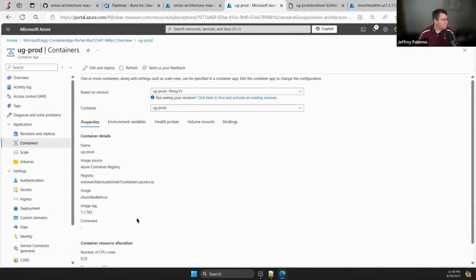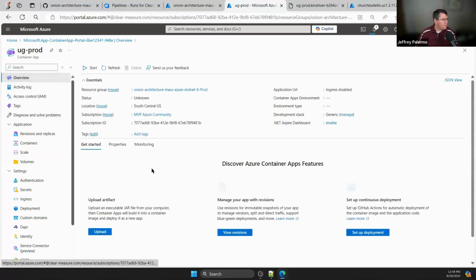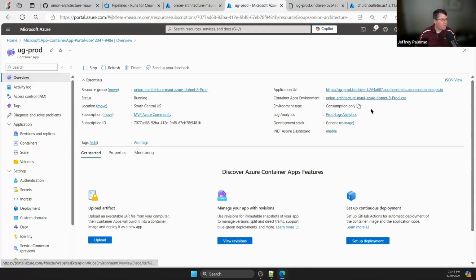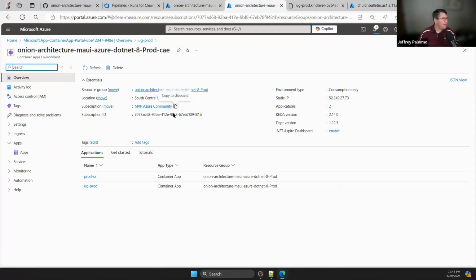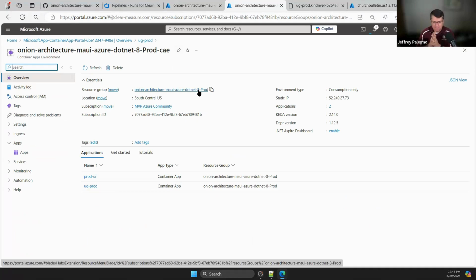So what we're going to do is we're going to go through this container app. We're just going to walk the topology. So I talked about the Azure Container Environment. Let me just switch over. Here's the container environment, and it lives inside a particular resource group. By the way, let's talk about resource group organization.